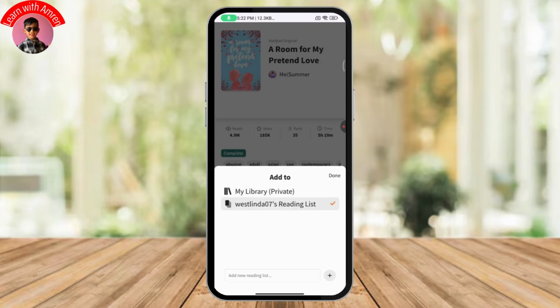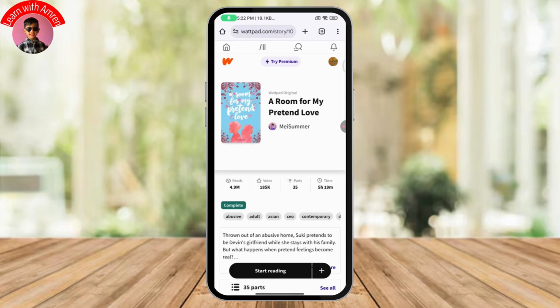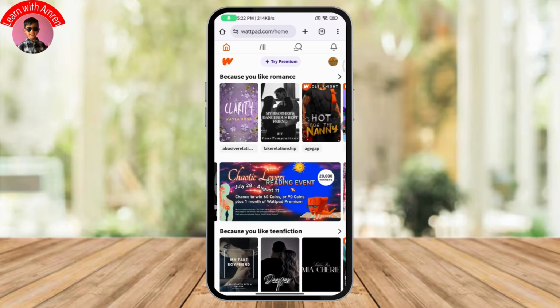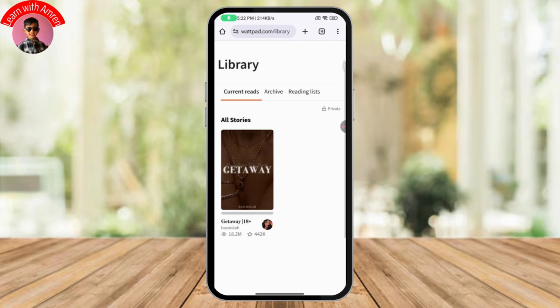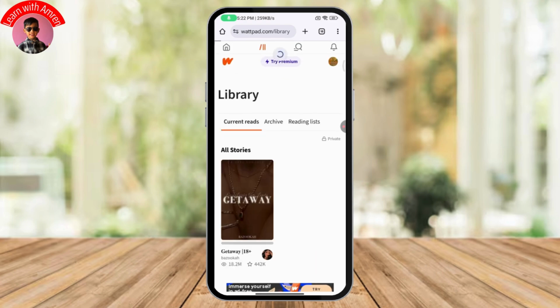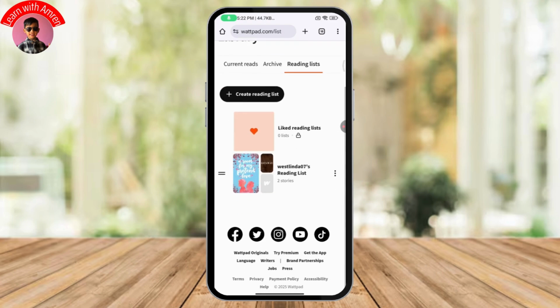Select your library, go with done, and once you've added it to your library, you need to just go to your library section, and as you can see, you will have your reading list right here. Once you find your list, you need to tap on it, and then you'll be able to read this offline.